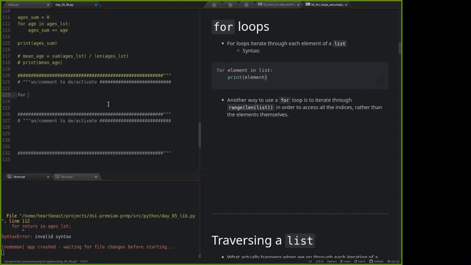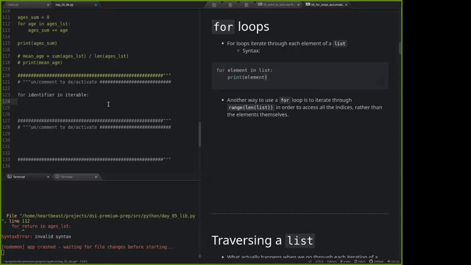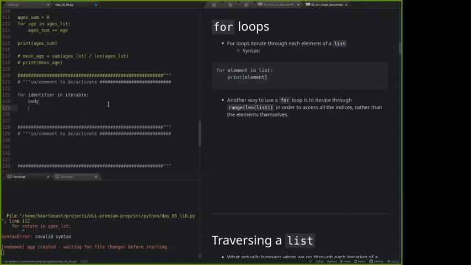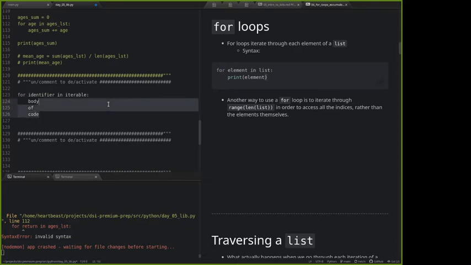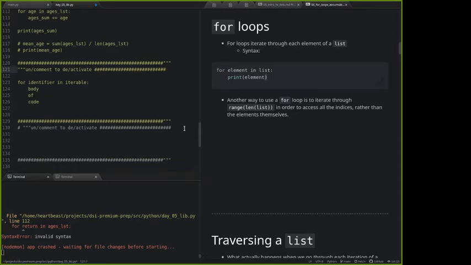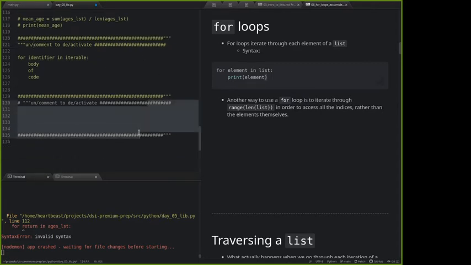I would rewrite this as for identifier. Apologies if that's misspelled. I am unironically dyslexic, so that looks right to me. I'm just going to roll with it. So for identifier in, you call this collection or iterable, some iterable, then body of code. So that's your for loop syntax, kind of in a generic sense.